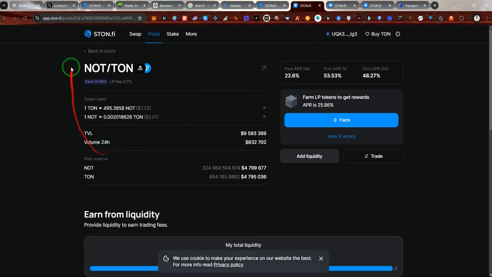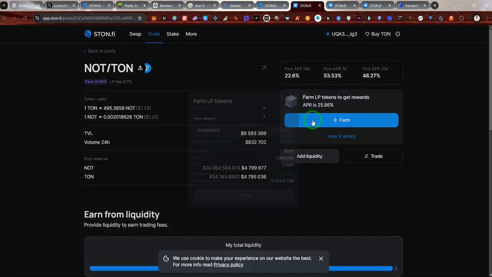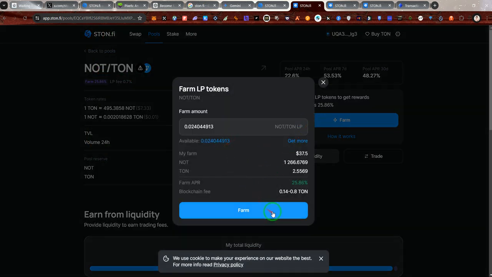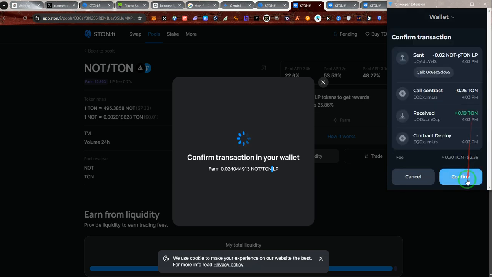And the last thing you have to do right here, which I forgot, is to farm it. So click on this and click confirm. You have to confirm it right here. So boom, enter your password and farm it.